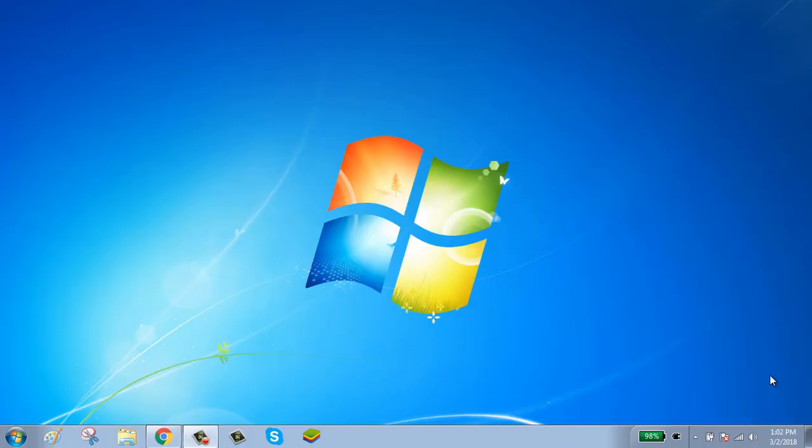Today I will show you how to reset your VK account password. Sometimes you may forget your password. If you have forgotten your password, don't worry, it can be reset.